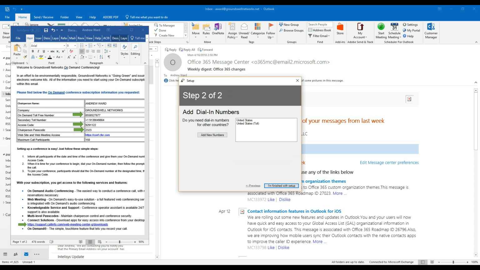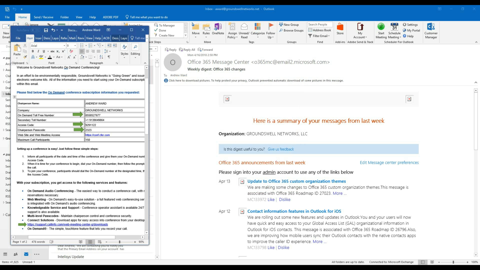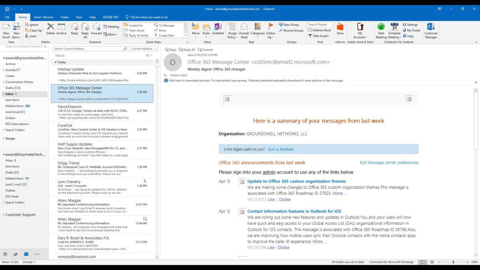Next step is asking you if you want to add international dial numbers. If you don't have anyone calling in from outside the United States or North America, you want to go ahead and skip them. Finish with Install Setup. So you've got the plugin installed and Outlook open. If you go to the top menu bar in Outlook to the far right, you'll see the Microsoft Outlook plugin. Start meeting, schedule meeting, settings, my portal, and help.